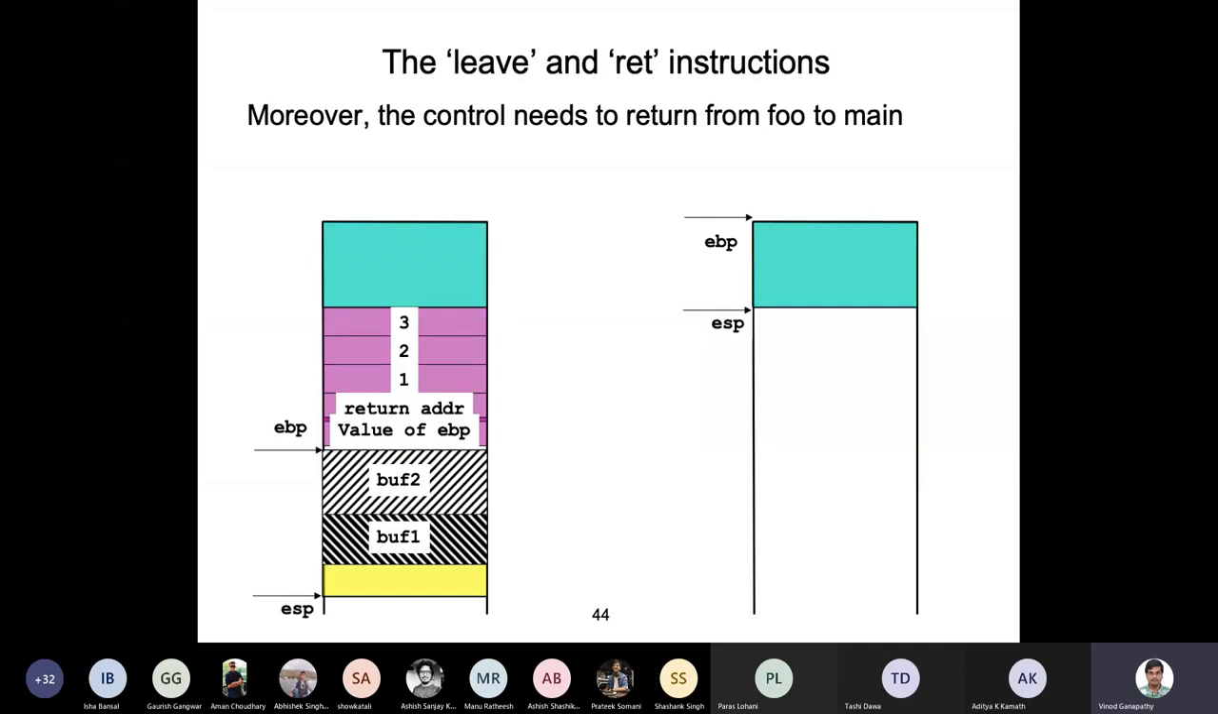As I was saying last class, the x86 instruction set is incredibly rich, which means that there are multiple ways of expressing the same functionality. And it just so happens that leave and ret instructions encode a set of functionalities that you can probably encode using a set of other instructions as well.